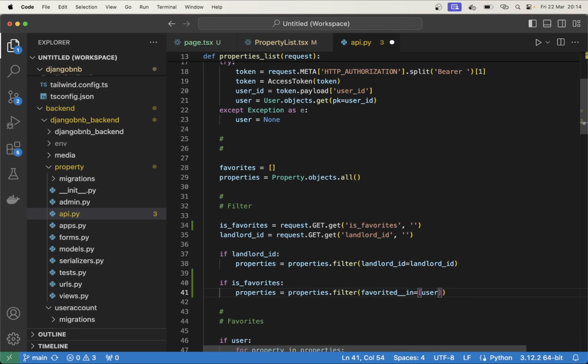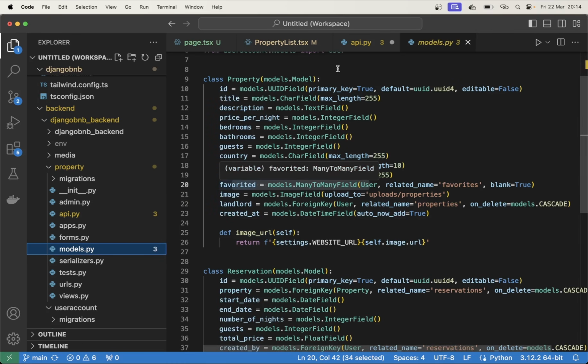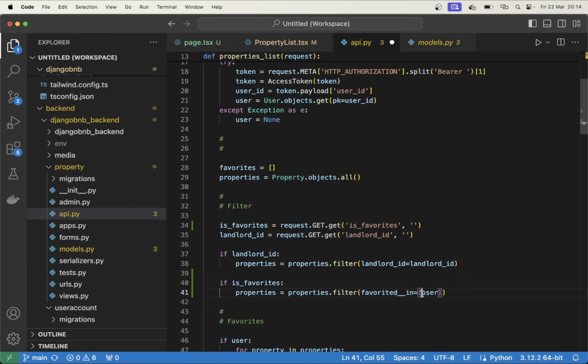Forgot to add the equal sign. So what this does is that it checks that if this list of favorites, which is one of these many-to-many fields, contains this user, then it will be added here and we will see it in the front end. So we can save now.